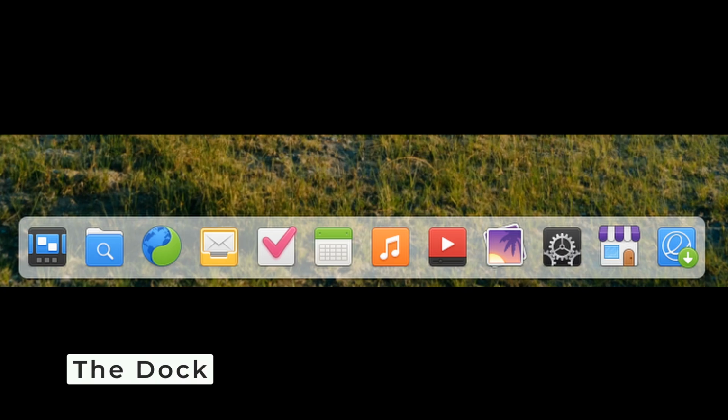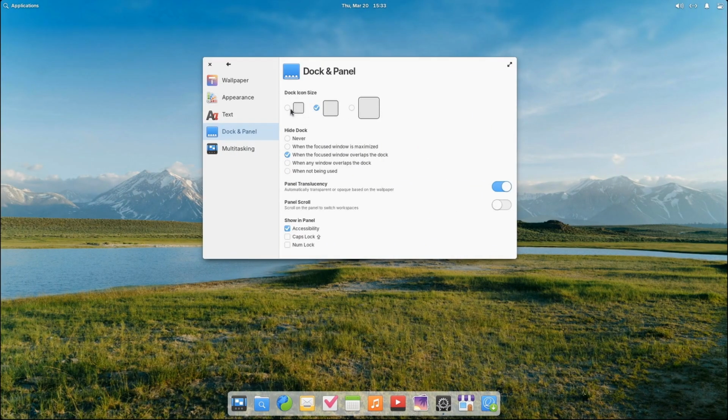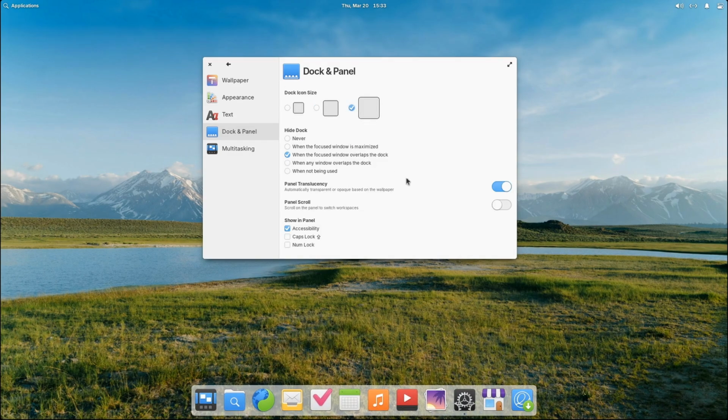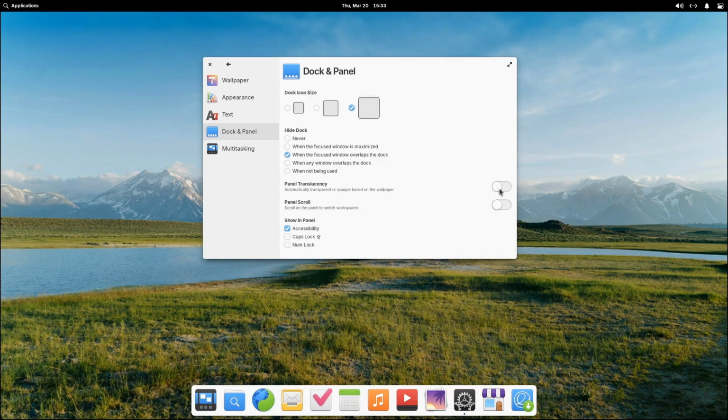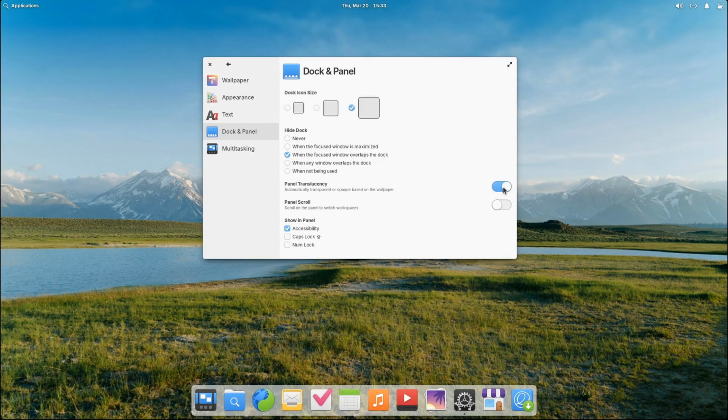Now let's talk about the dock, the bar at the bottom of your screen. There is now more space between app icons and the running indicators, which makes it look cleaner. Apps that don't notify you on startup won't bounce in the dock forever anymore. And if you're using the classic session, the dock no longer receives clicks when it's hidden. Plus, if you turn off panel translucency, the dock now matches with an opaque style. It's all about those little details.